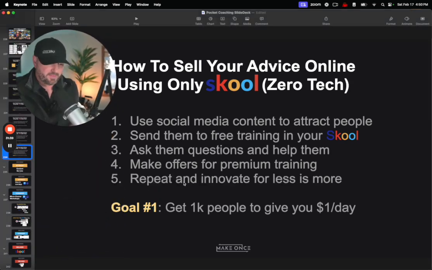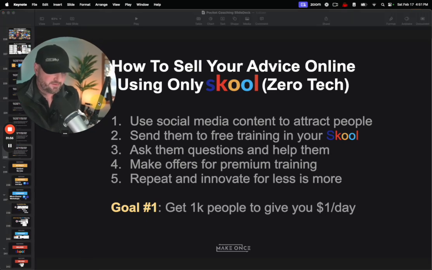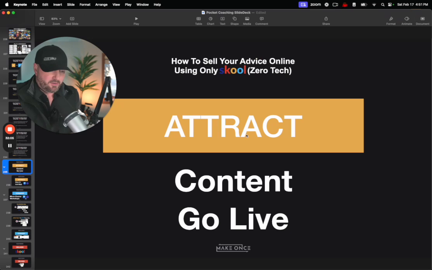And then we repeat everything that we just did, and we innovate for less is more. We're always trying to do less and get more. We're always trying to do less and give them more. We're trying to have them do less and get more results. And same goes with you. That's what makes this so beautiful. Have you seen all the hardcore tech I've had to use? None. Pretty simple, isn't it?